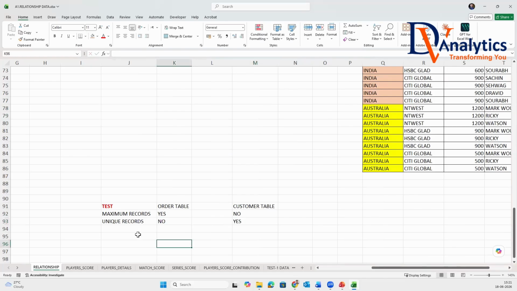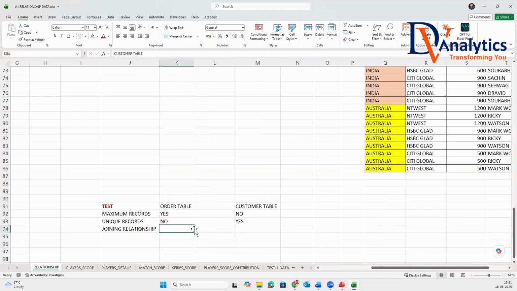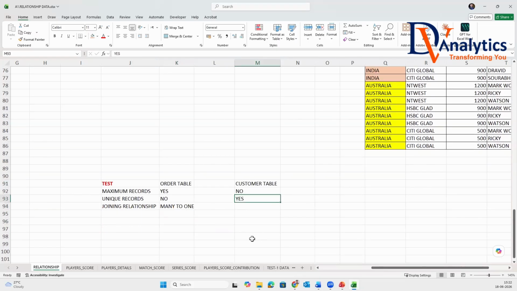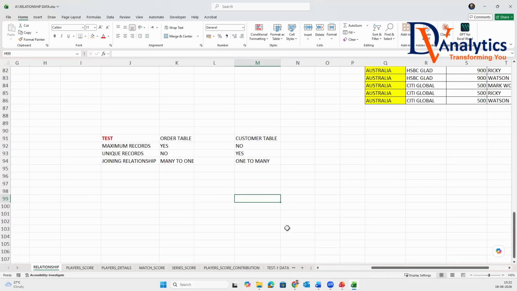Now, joining relationship. What will be the relationship from the order table to the customer table? What type of relationship? Many to one. The customer is unique, right? Are you getting this, guys? But when you go from the customer table to the order table, what type of relationship? One to many. Is this clear now, guys?